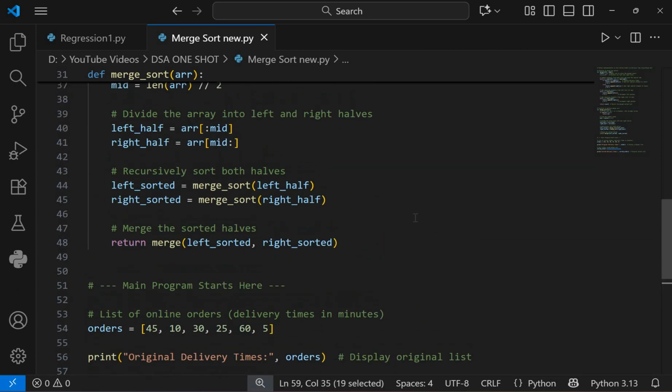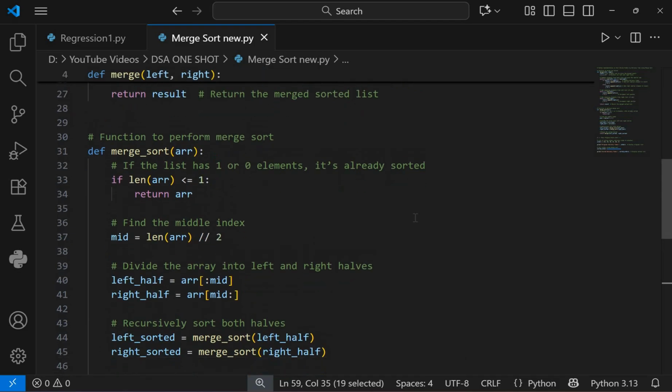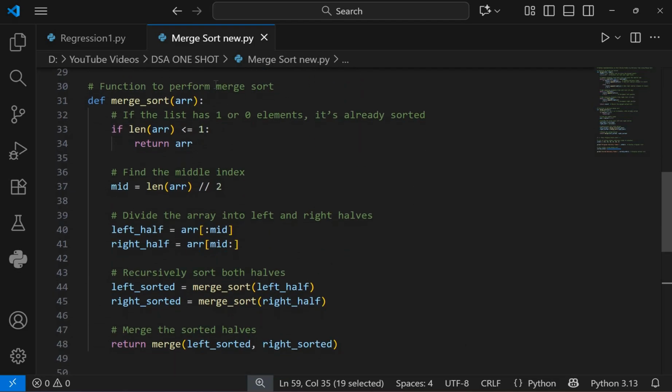So let's see here. You have to call the mergesort function. This is your mergesort function and you have to pass one parameter, that is your array, meaning all your delivery times. After that, if the length of the list or array is 0 or 1, it means your data is already sorted. This prevents infinite recursion, right?